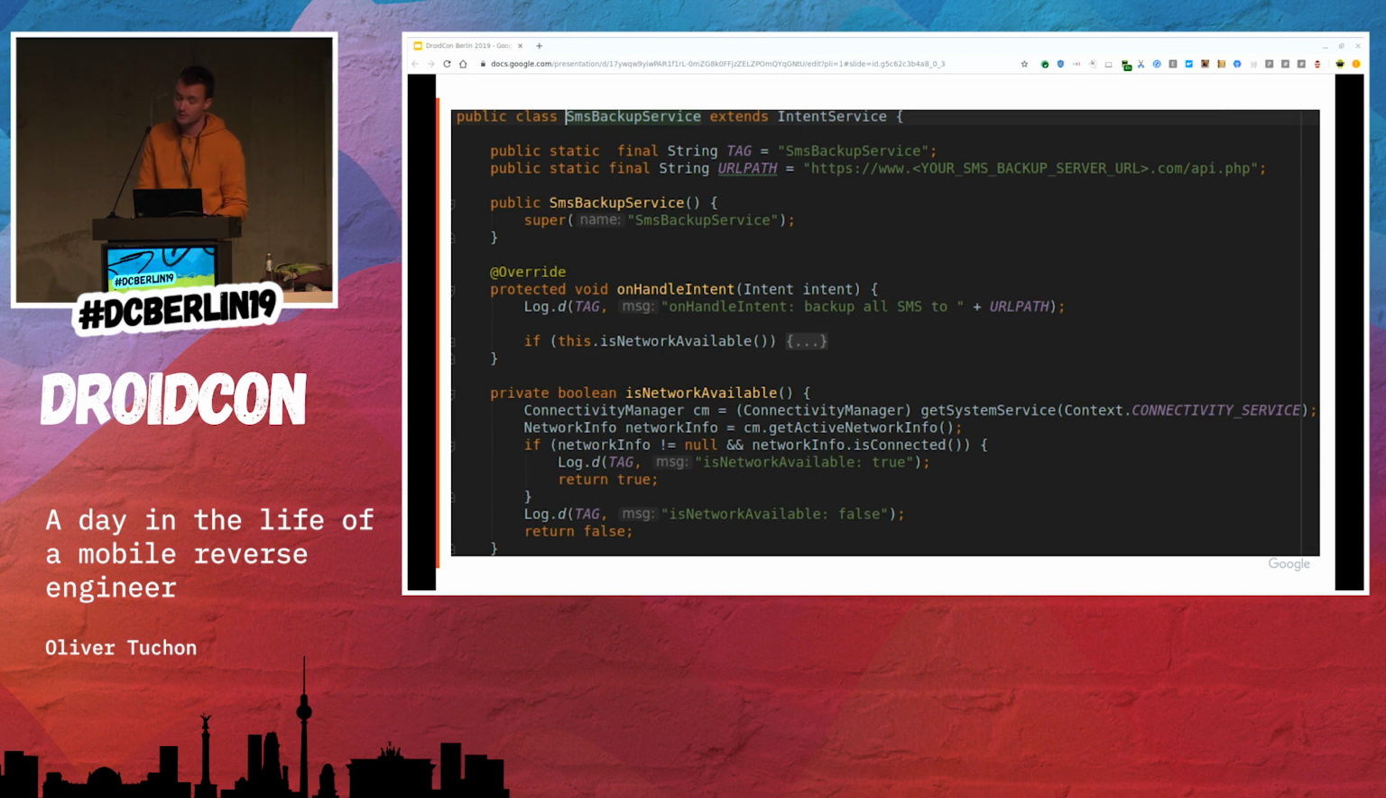Nothing very complicated inside. It checks the network. If the network is available, it gathers the SMS and sends it. And as you can see, I have hard-coded my server URL, and I will show you later what it is. So this is my Java code.